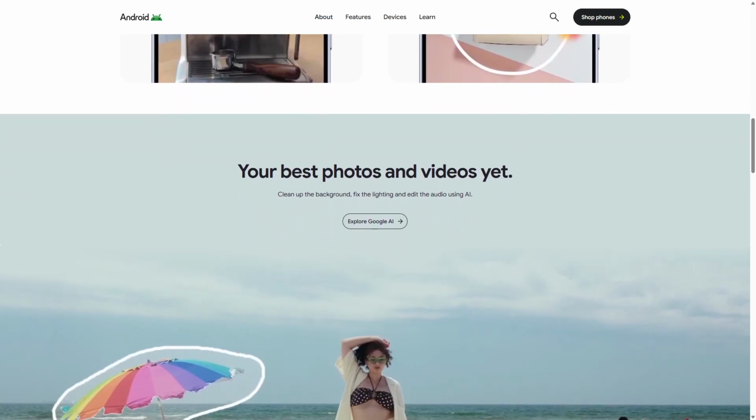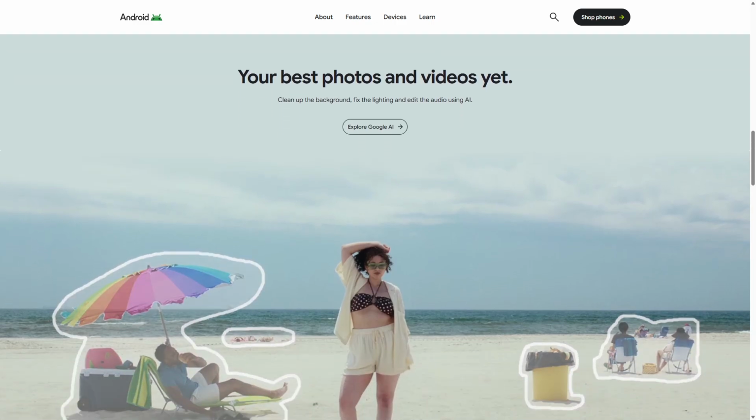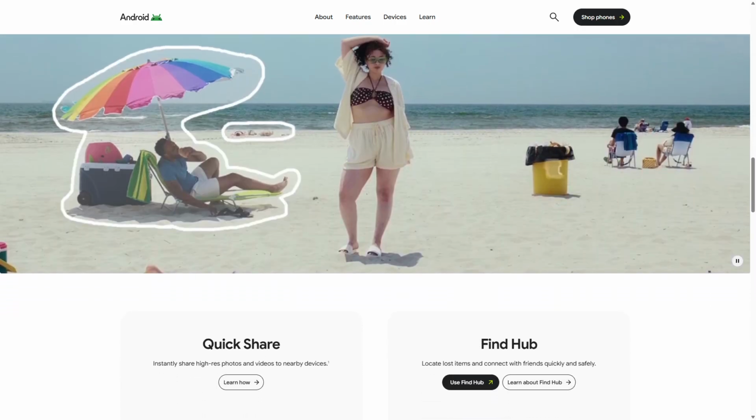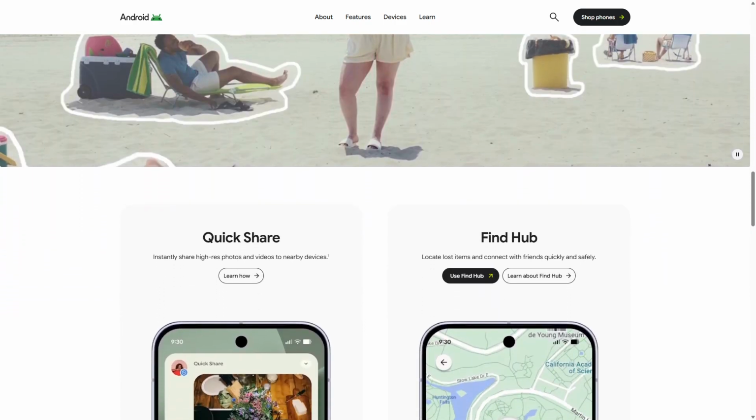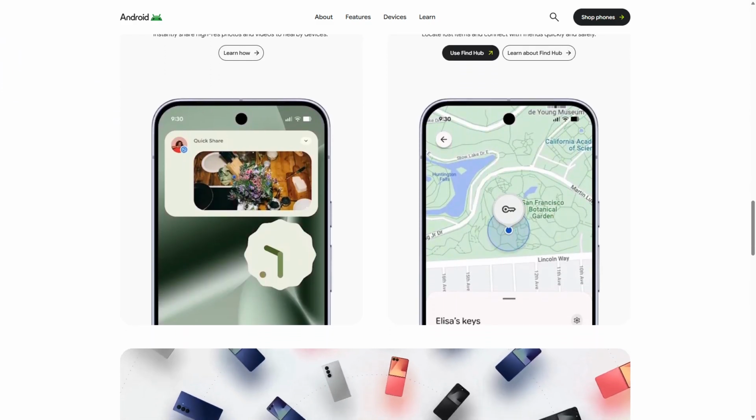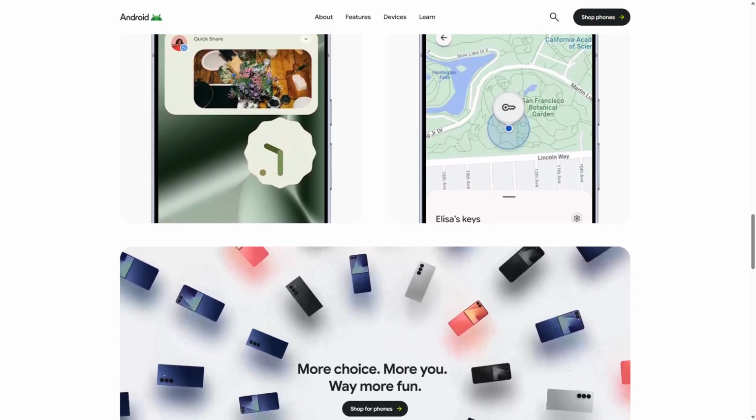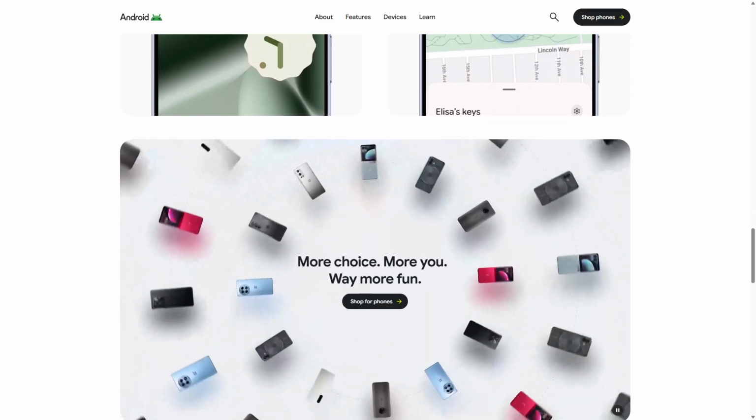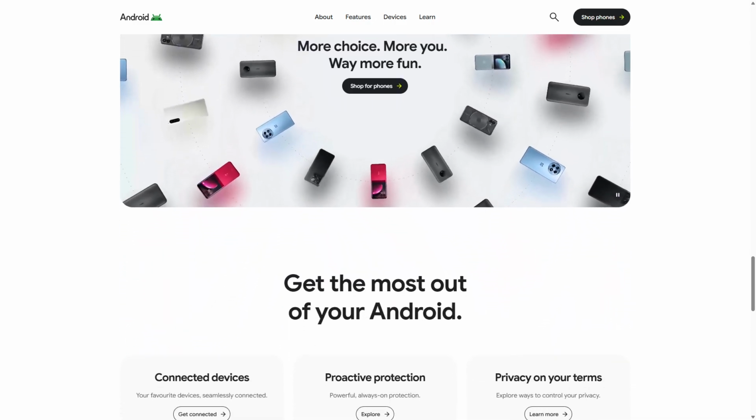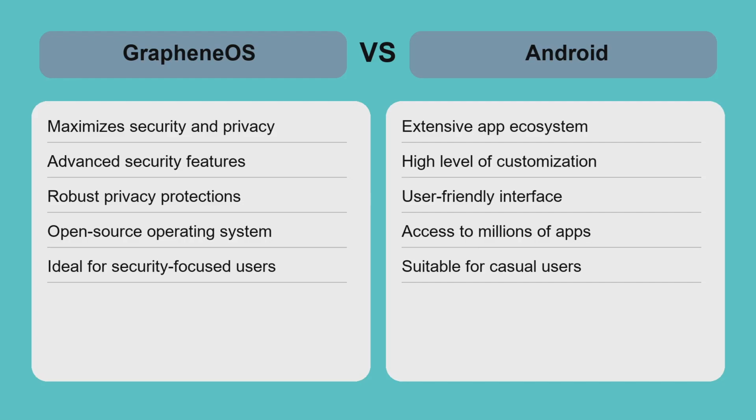personalization and convenience. However, Android has faced criticism regarding security vulnerabilities and privacy concerns due to its open nature. Users who frequently install apps from unverified sources may expose their devices to risks. The ideal user for Android is someone who values app variety and customization and is comfortable managing their device's security settings. When comparing GrapheneOS and Android, consider real-world scenarios.